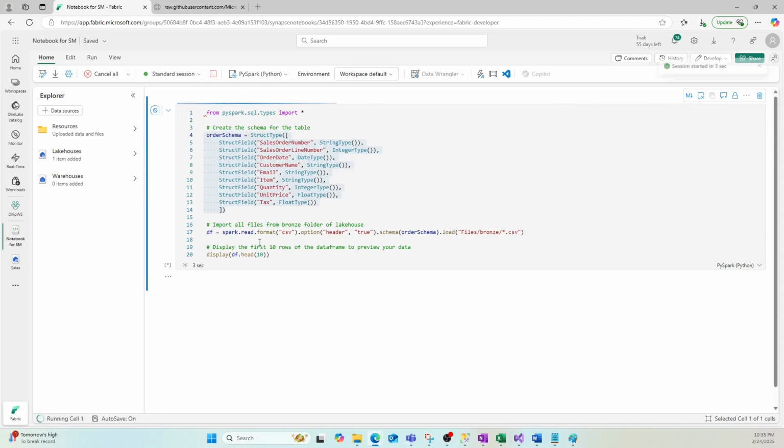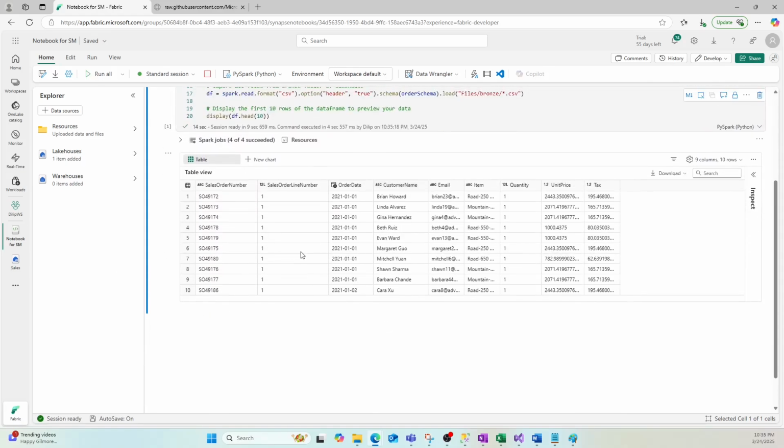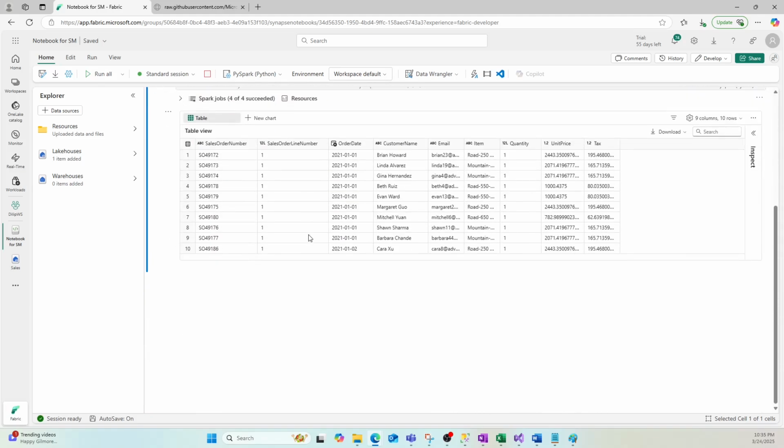It's going to perform the Spark, and if you notice, Spark will be much faster in Fabric compared to other places. So it's already completed. 10 results were returned from those files.